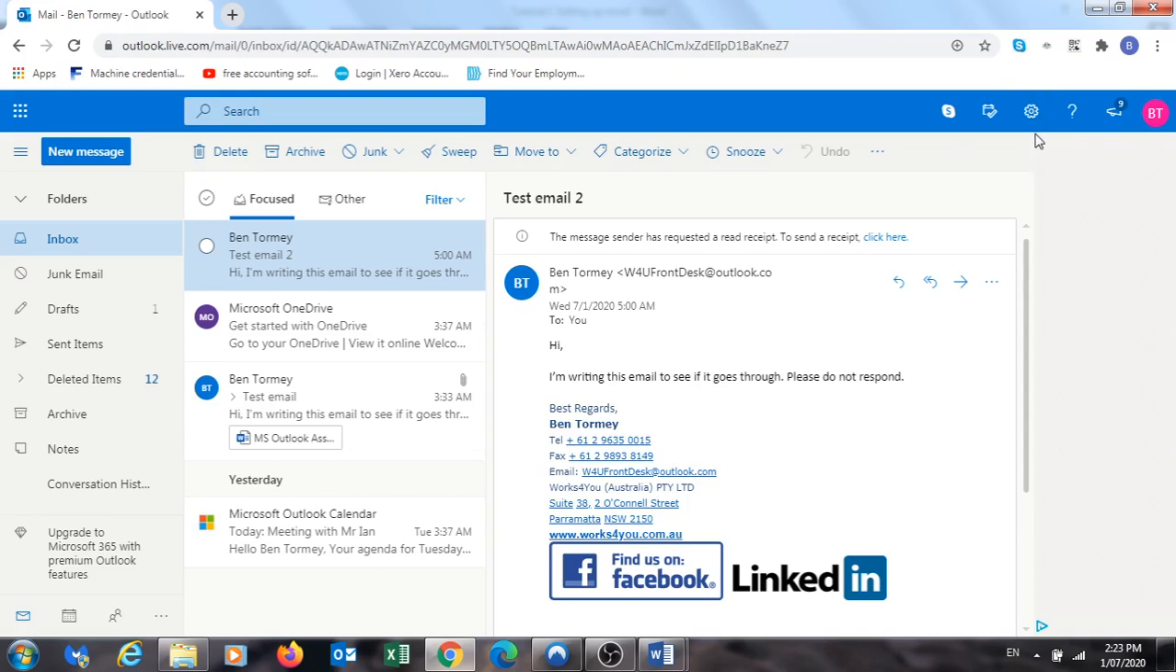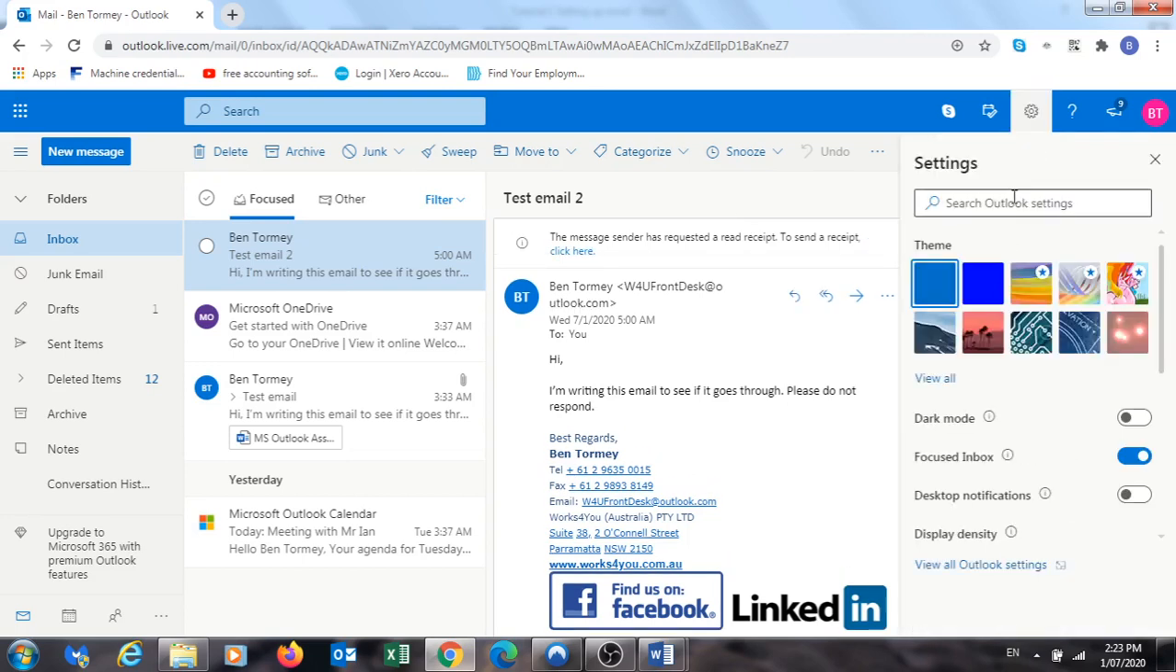But first things first, I'm imagining that you've already created an Outlook account. If you haven't, you need to visit outlook.com and create yourself an account. Once you've done that, we'll look at how to sync your account so that you know what to do there.